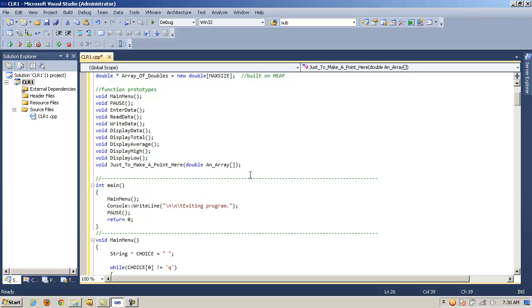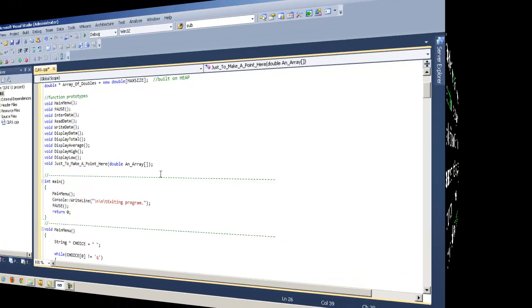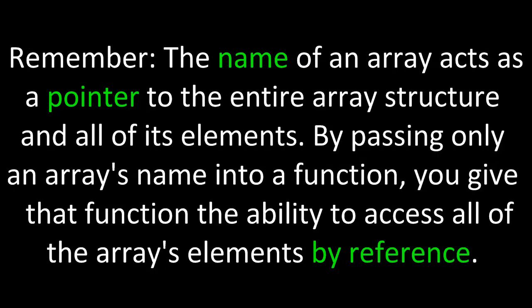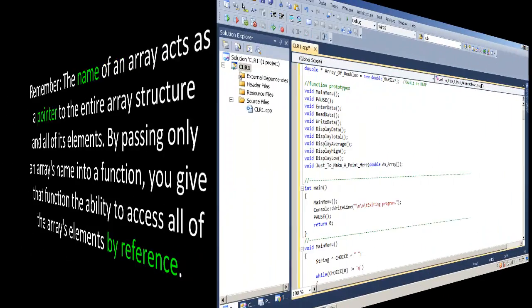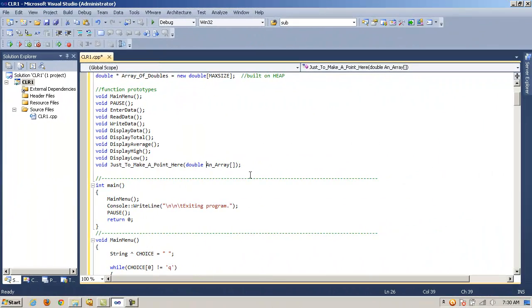And the reason is, remember, when you access the name of an array, the array's name is a pointer to the entire array, all the objects, all the elements stored in it. Remember, the name of an array acts as a pointer to the entire array structure and all of its elements. By passing only an array's name into a function, you give that function the ability to access all of the array's elements by reference. So just having the array's name via a pointer, I can access all of those elements. And we'll take a look at that.